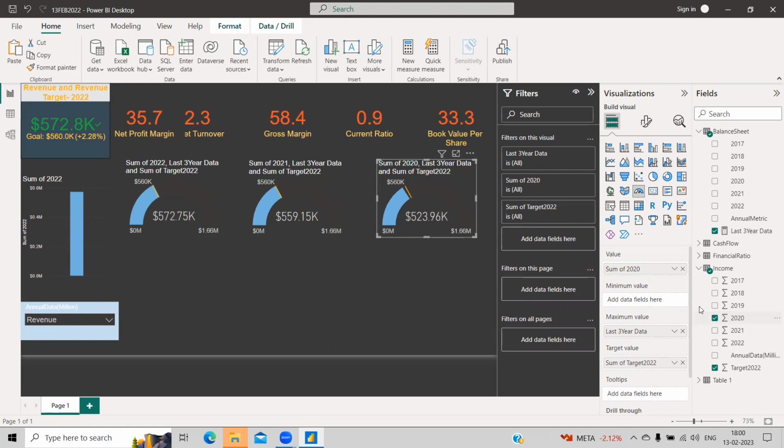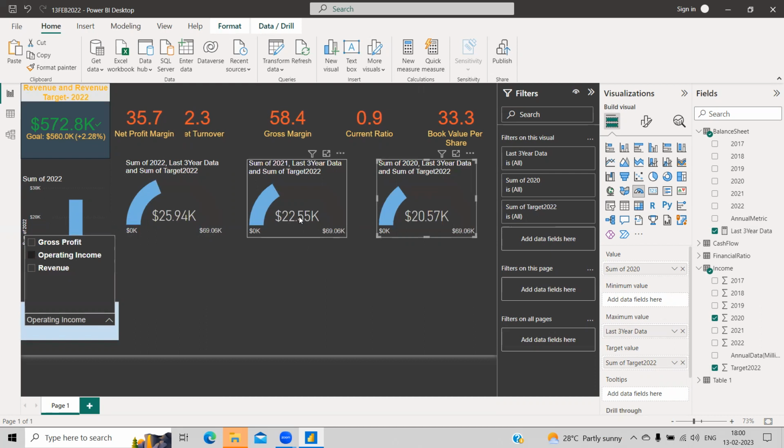Okay, great. And we are comparing this revenue with the same constant value. In your case, if you have a different target, you can change this as well. So now we have seen the plot, the Gauss plot, where we are using to display revenue for last 3 years. You can select operating income. Now it shows you the operating income for last 3 years. Awesome. Now let's go and make some edits.